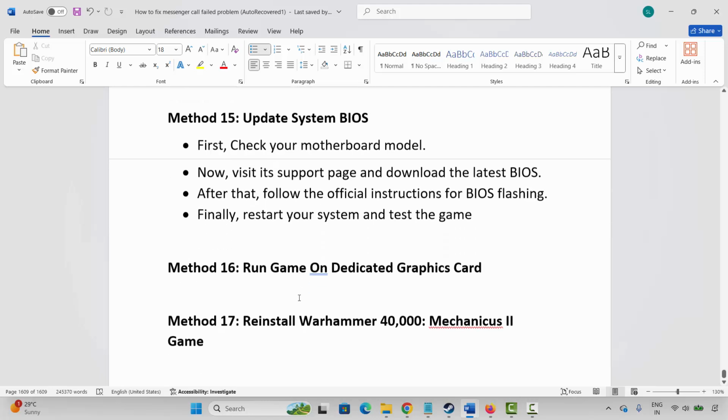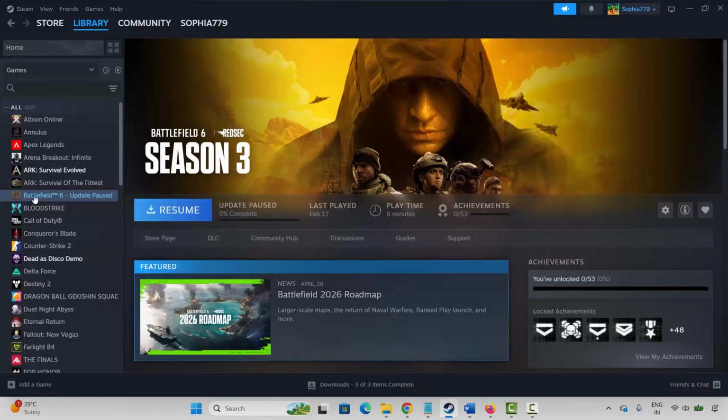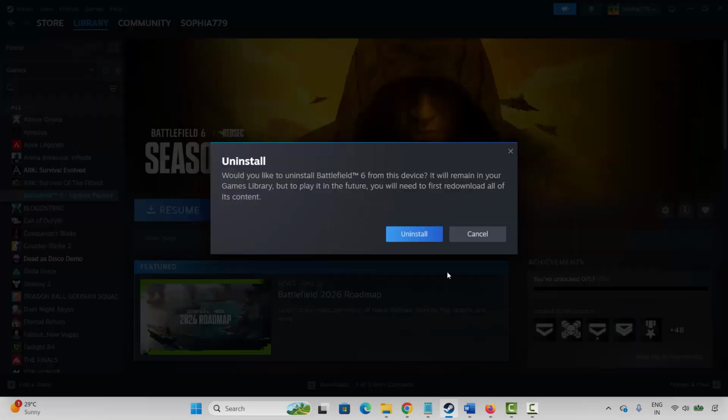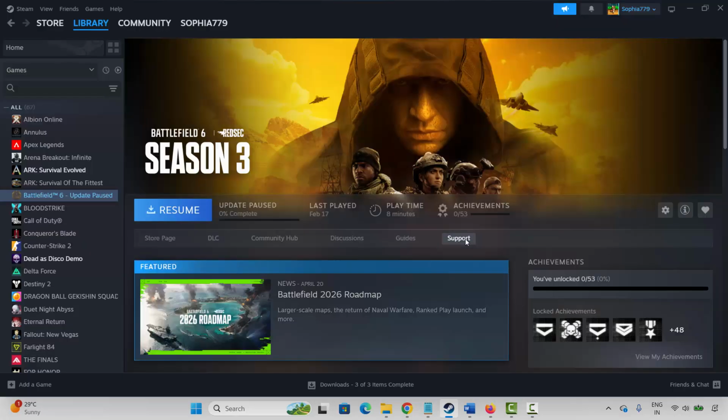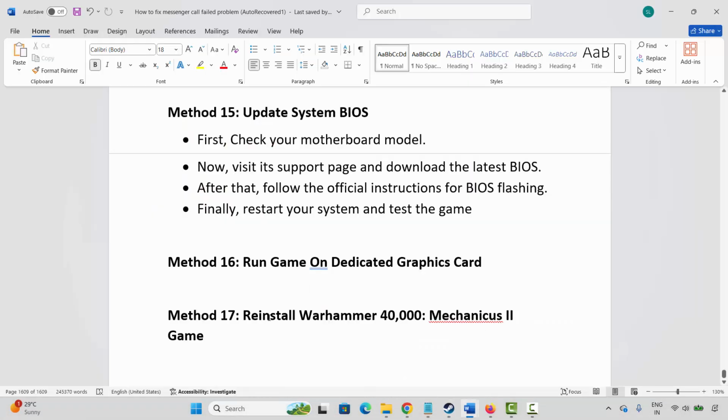If not, then the final solution is to reinstall the Warhammer 40,000 Mechanicus II game. For that go to Steam, select your game under the Library section, right click on it, click on Manage. Now click on Uninstall and then click on the Uninstall option. This will remove the game from your PC. After that restart your PC. Once your PC restarts, again launch Steam and reinstall Warhammer 40,000 Mechanicus II game, and then click on the Play button to check whether it's working or not.